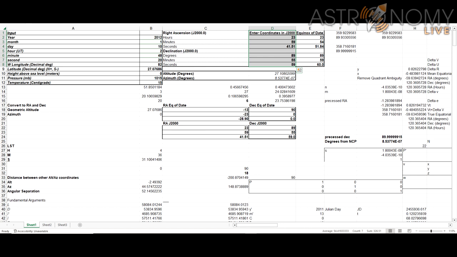First up, I've calculated the coordinates of the north celestial pole for the image taken in 2012. And you can see that at the equinox of date, this corresponds to a declination of basically 90 degrees. However, it's slightly different in J2000, and those are the coordinates we actually need to enter into the software to see where it is in the image, because the image has been astrometrically solved using J2000 coordinates.